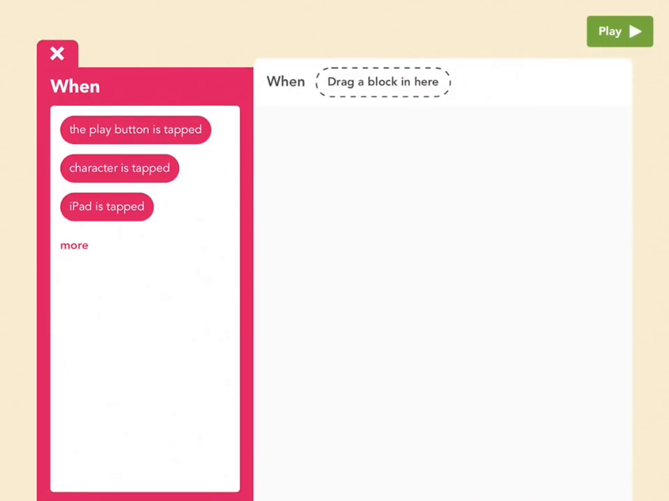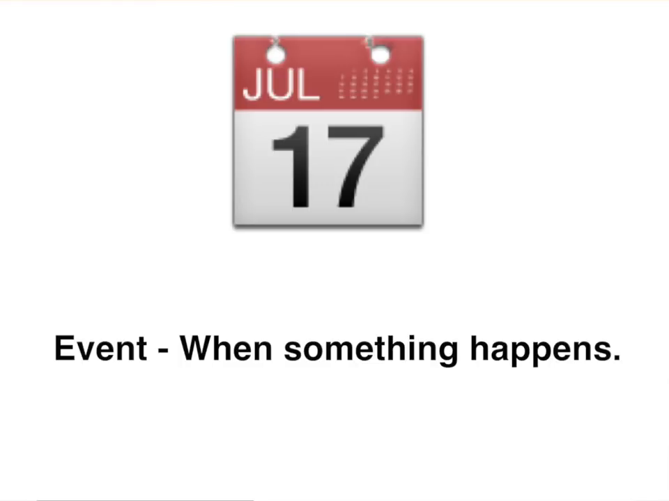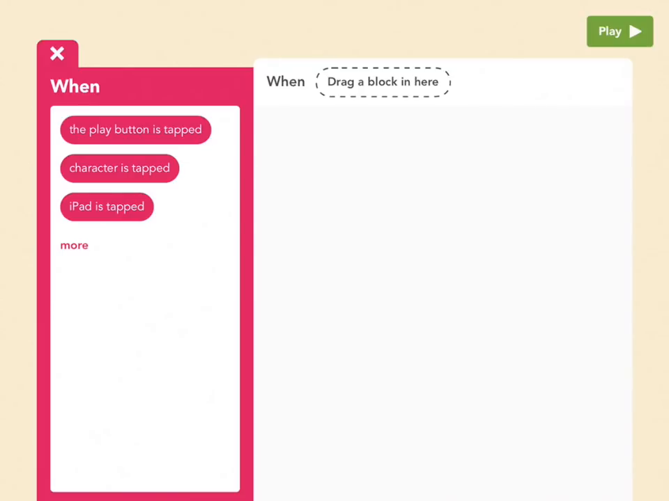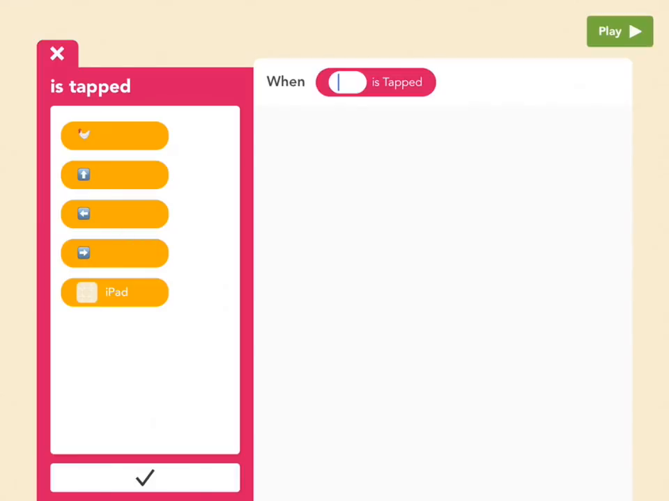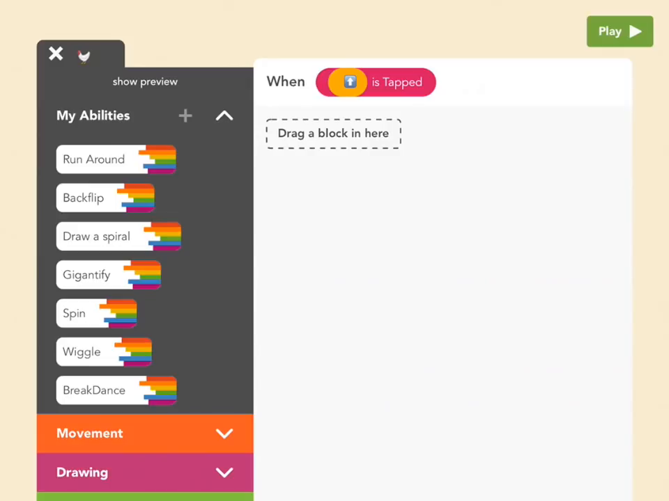And now we're in the When's menu. This is where you decide when your object does what you tell it to do. This is also referred to as an event. An event is when something happens. So here, let's go to More under "iPad is tapped" and find "Blank is tapped." And we're going to pick the up button. What this means is that this rule will happen when you tap on this button. Now press check on the bottom right here.